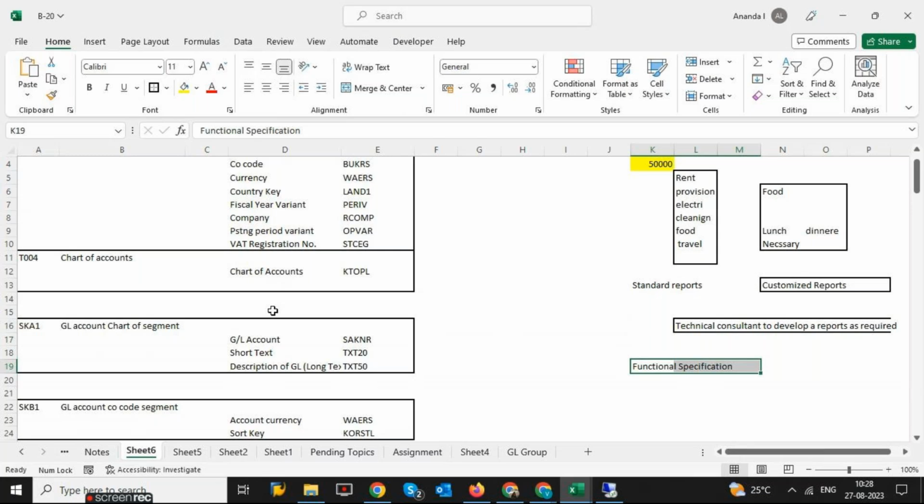Hope you are clear. I will tell you how to write a functional specification, and then you'll understand better. But right now, you should understand the necessity of the tables and fields. Hope you both are clear on this. If you have any question or clarification, you can ask me.